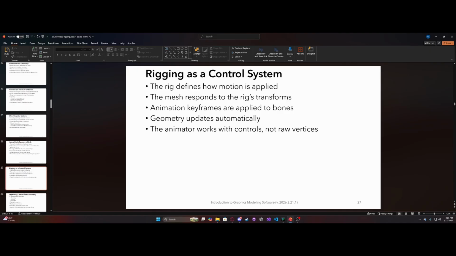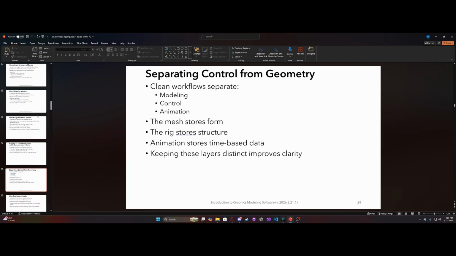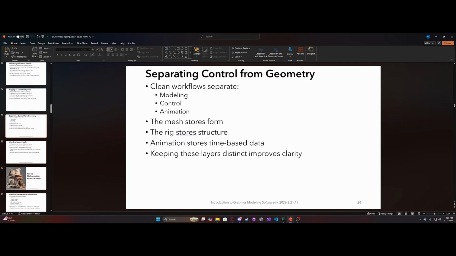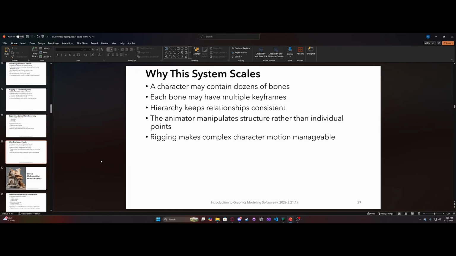So, rigging as a control system, right? The rig defines how motion is applied. The mesh responds to the rig's transforms, and animation keyframes are applied to bones. Geometry updates automatically, and the animator works with controls, not with raw vertices. So this helps separate control from geometry. So clean workflows separate modeling, control, and animation. The mesh stores form, the rig stores structure, and animation stores time based data. And keeping these layers distinct can help improve clarity when working.